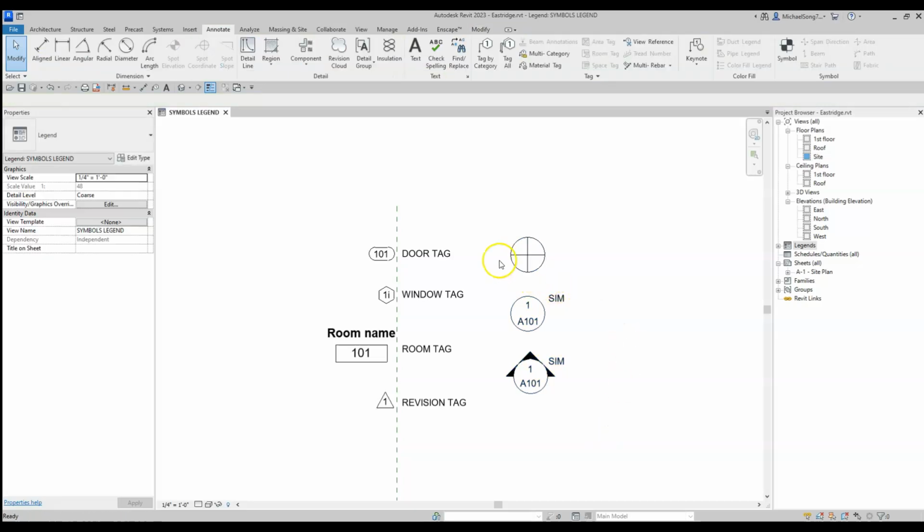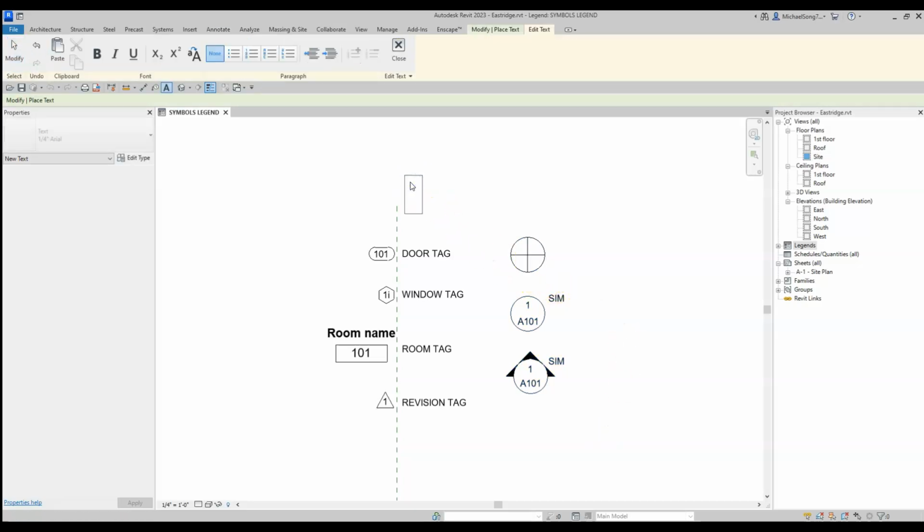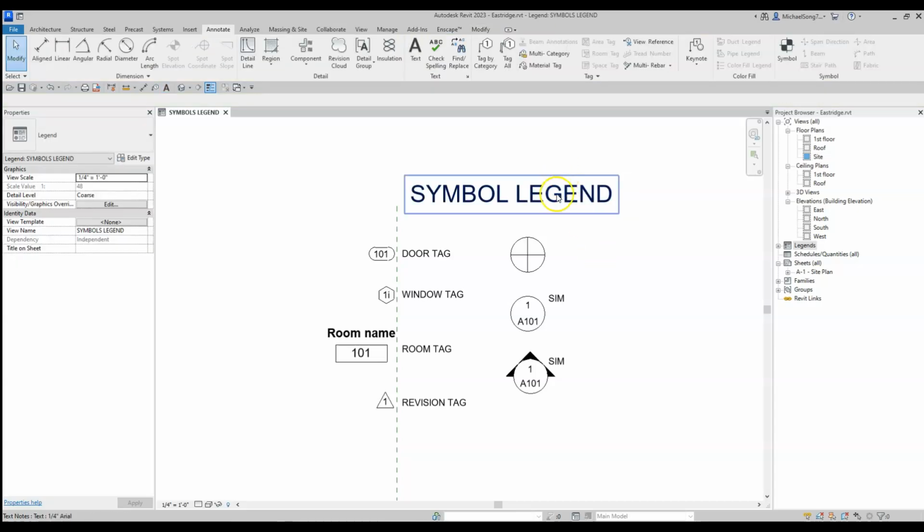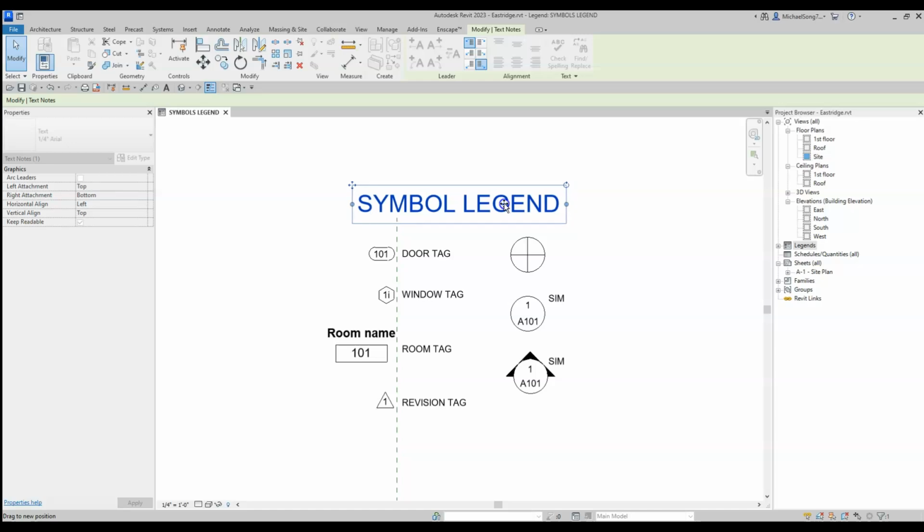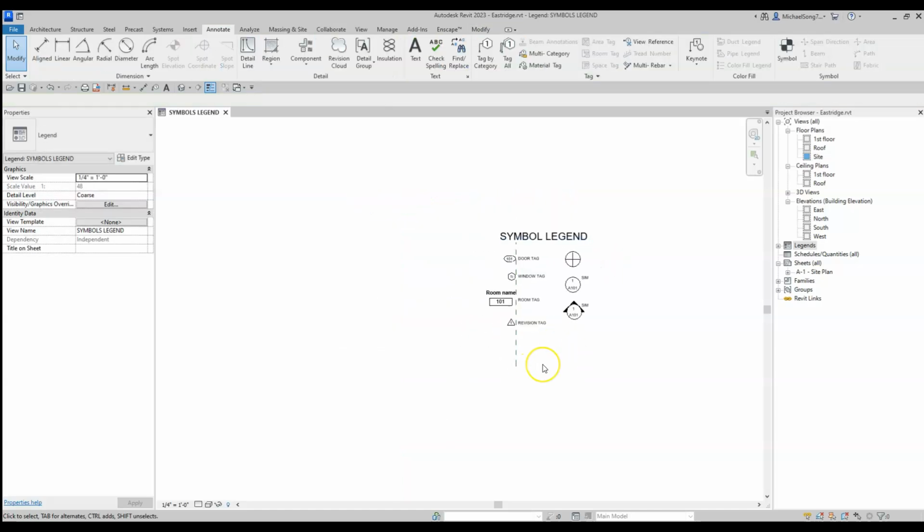We're also going to put a larger text here and name that symbol schedule. Symbol legend. Jeez, terrible spelling. Okay. So now I've created a symbol legend that I can use to drag to anywhere I wish.